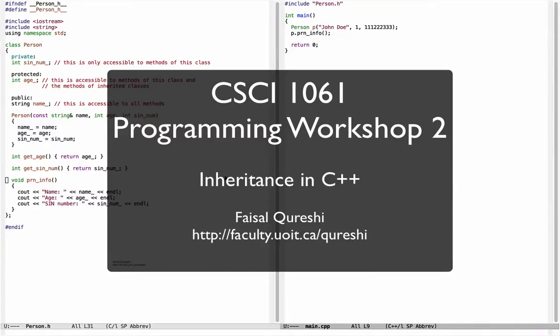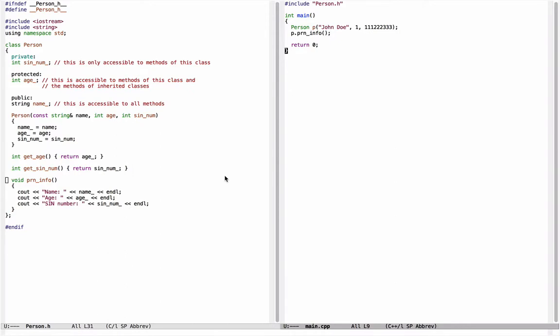Hello, today I want to talk about inheritance in C++. To get us started, let's consider this class called person. It has three members and three methods. It also has a constructor.